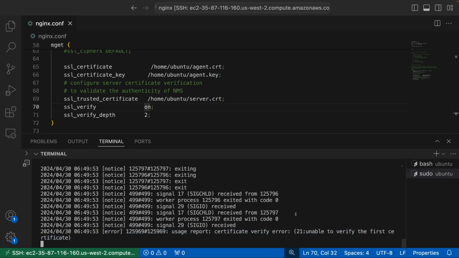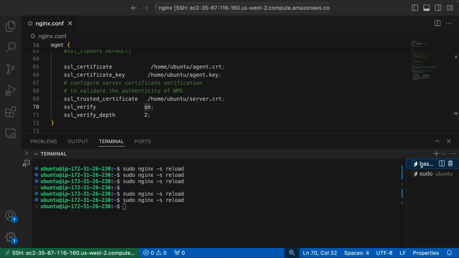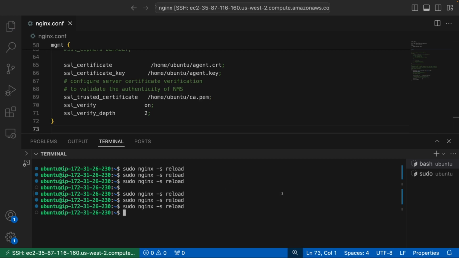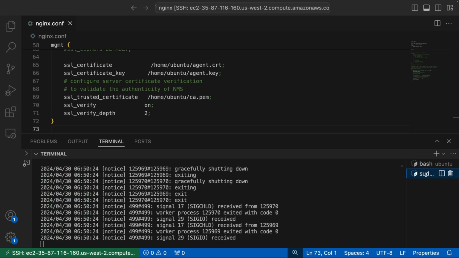It appears that the usage report was unsuccessful, possibly due to an issue with the certificate. Let's investigate and find a solution to resolve this problem. Let's fix the issue with the CA certificate by adding the correct CA chain certificate and saving the configuration. To apply the changes, let's do an NGINX reload. After checking the NGINX logs, the issue has been resolved. It seems that NGINX can send usage reports to the NGINX Instance Manager.